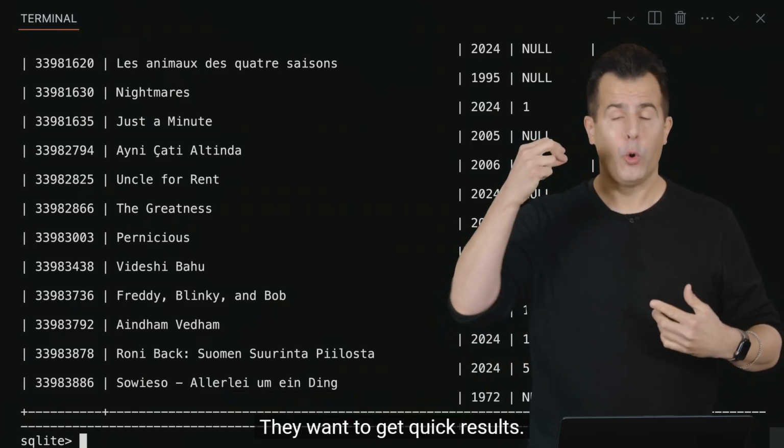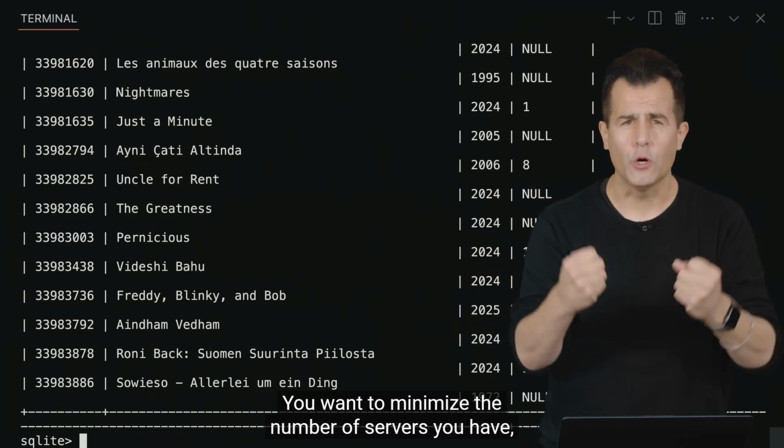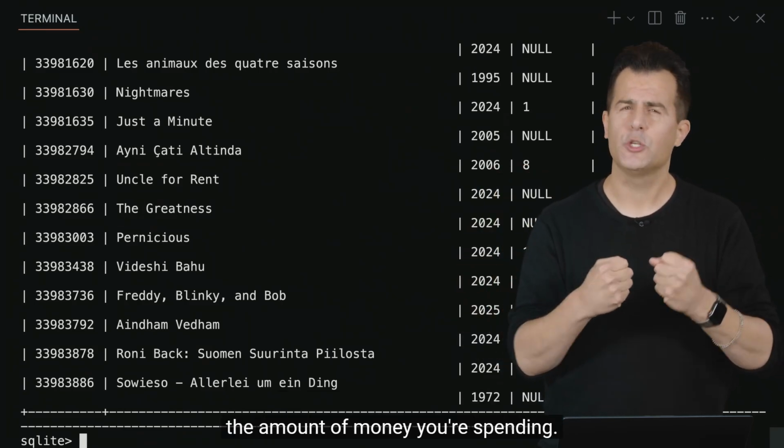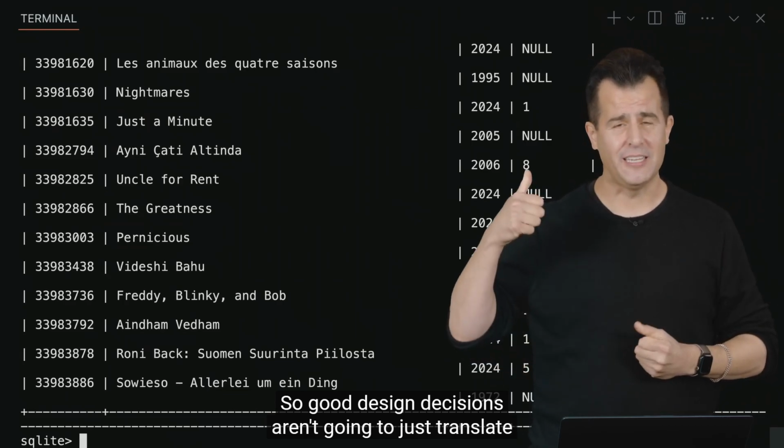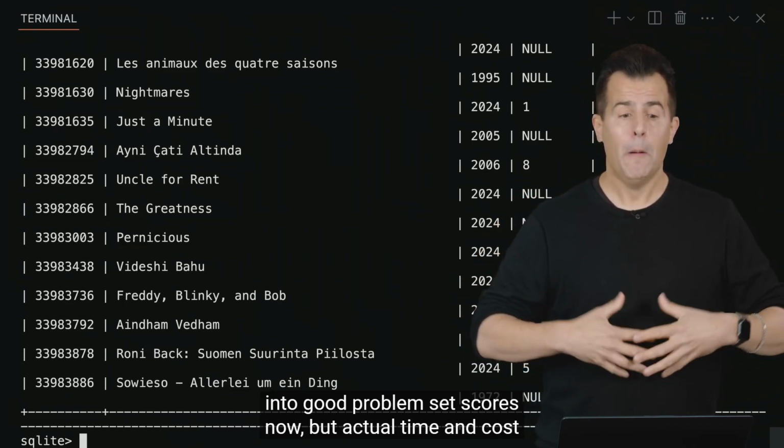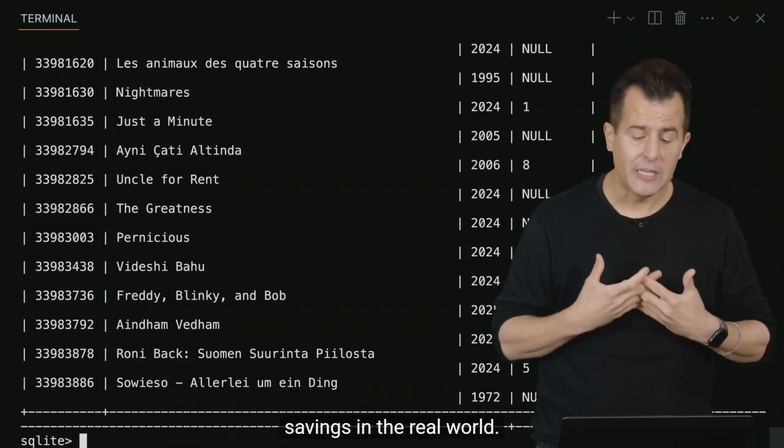They want to get quick results. You want to minimize the number of servers you have, the amount of money you're spending. So good design decisions aren't going to just translate into good problem set scores now, but actual time and cost savings in the real world.